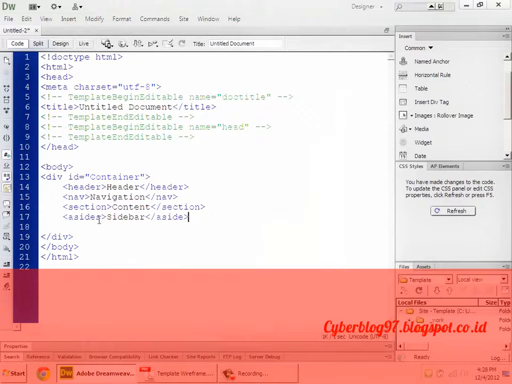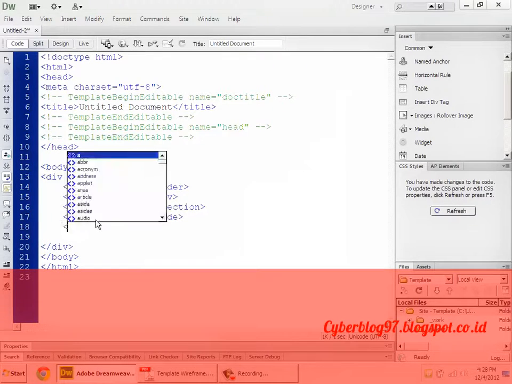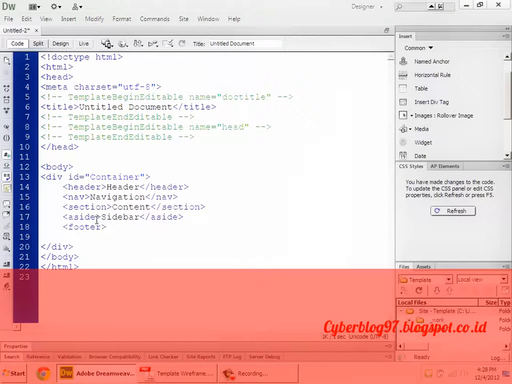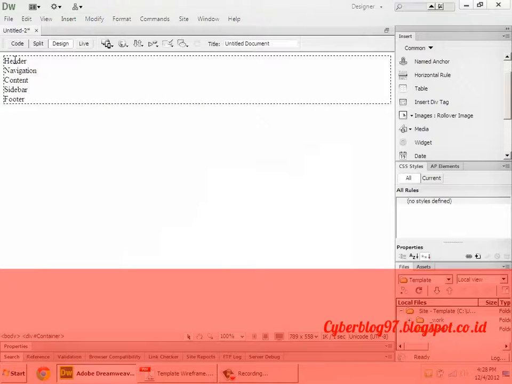I think I misspelled that. It should be aside, not asides. It is singular. And the last one's going to be footer. And that one is a footer. There we go. You can see my design view. There they all are. But my design isn't quite finished.